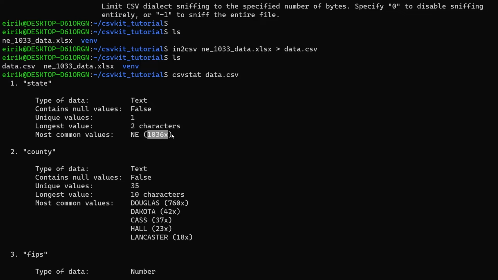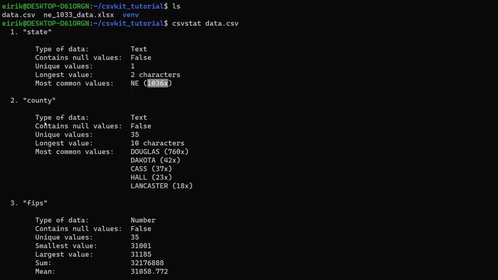And you can immediately recognize that we can distill that this is a pretty boring column by looking at these descriptive things, but this would be quite hard to look at manually. Then you have to look through all 1036 entries and check that there aren't any other states going on here. The county is again text.